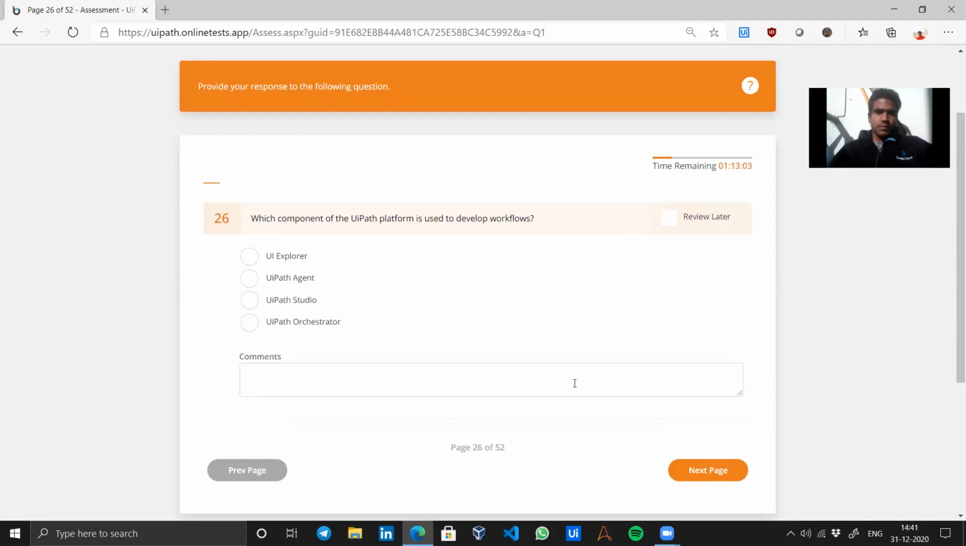Which component of the UiPath platform is used to develop workflows? UiPath Studio.